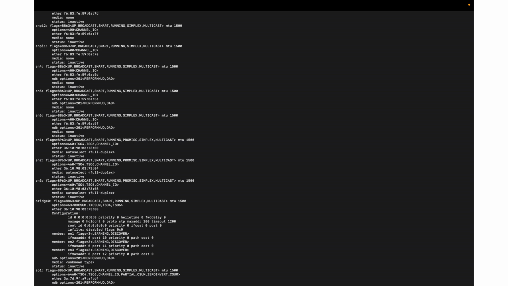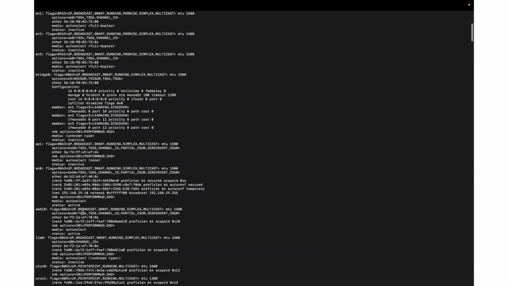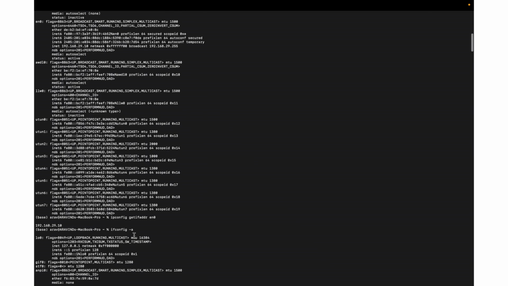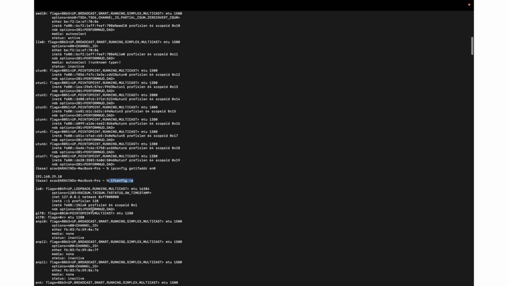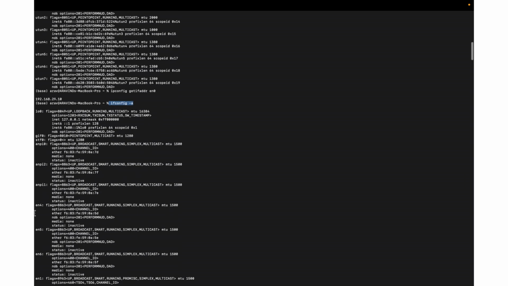So the next command is not ipconfig, it's ifconfig. What it does is show detailed information for all the network interfaces, including those that are currently inactive. And this is the Mac equivalent of ipconfig /all, which we use on Windows. So we use ifconfig -a on a Mac.